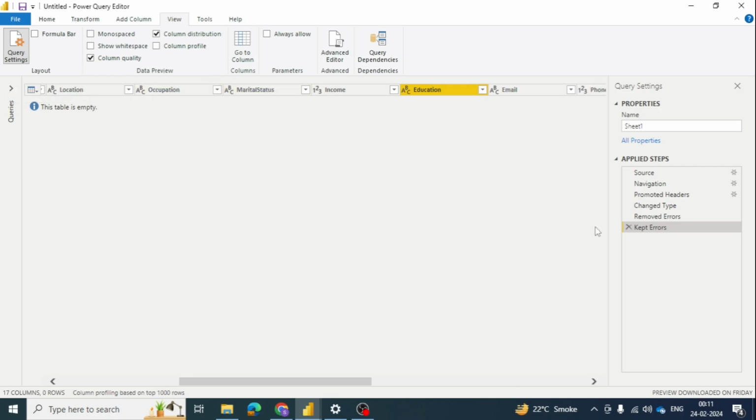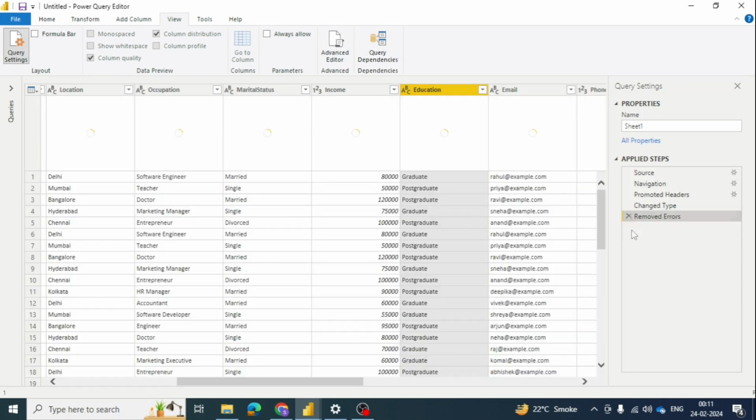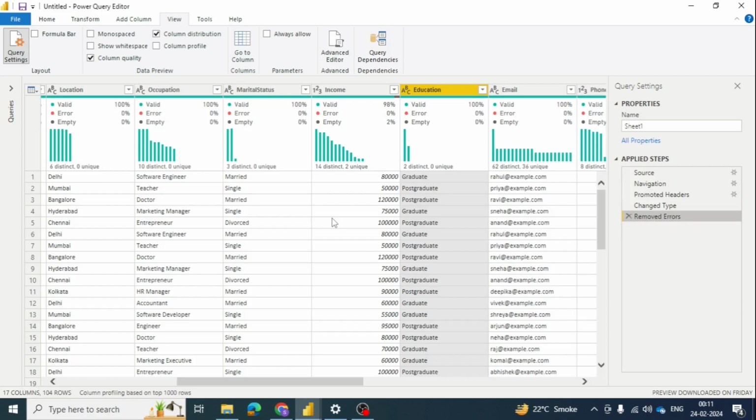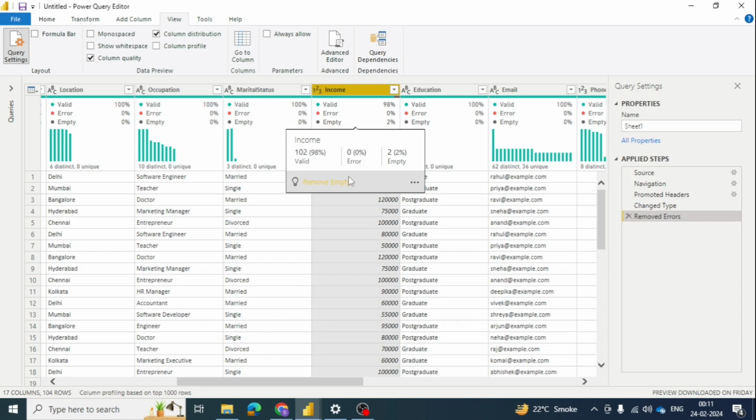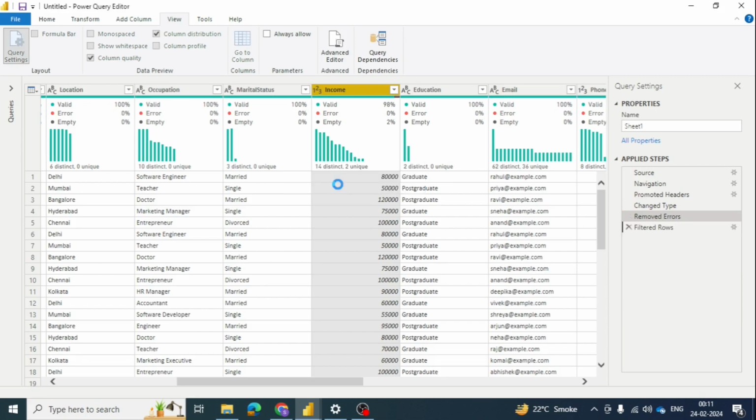So the next thing that we have to do is, I'll just remove this keep errors button for now, and without making this more complicated, I will simply hover over this and remove the empty columns. Once I click on this remove empty button, you will see the number of rows would decrease. Let's see. Click on this. As we expected, 104 to 102, so 2 rows decreased.